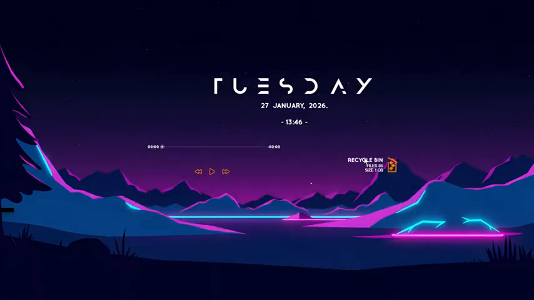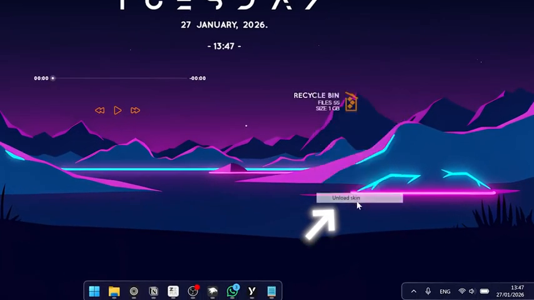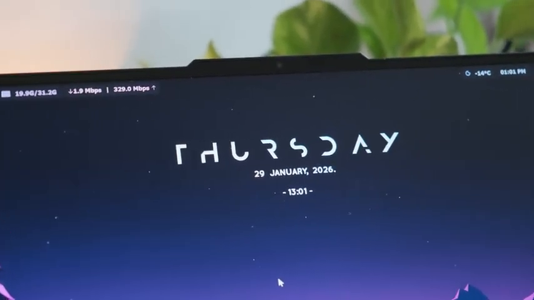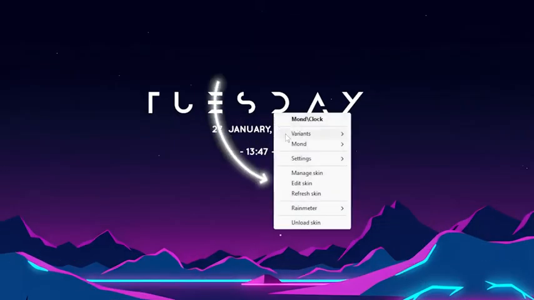Once that's done, you will see that this skin comes with some more random stuff. First close the settings and then right click the unwanted stuff and hit unload skin. Besides that, we also don't have that cool font yet. To set that up, right click the clock and go to edit skin.